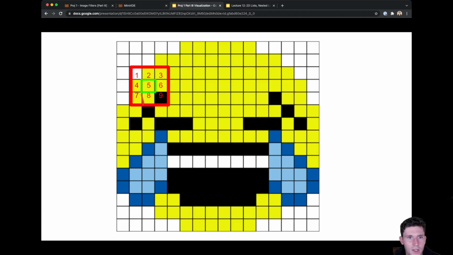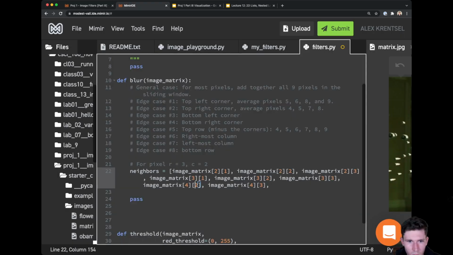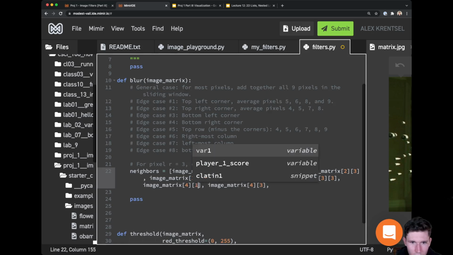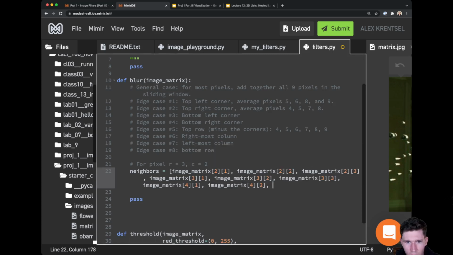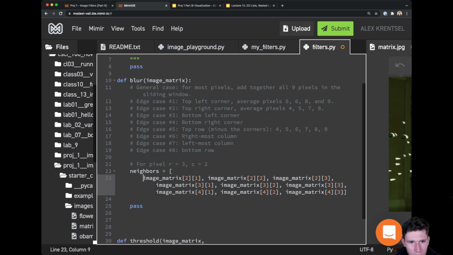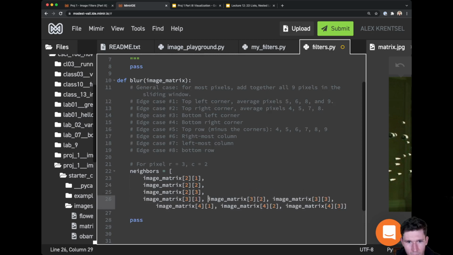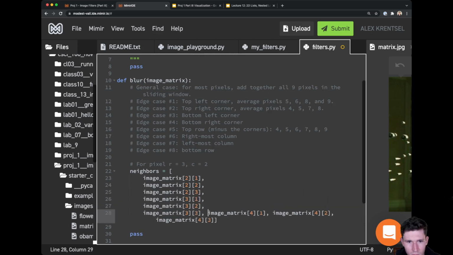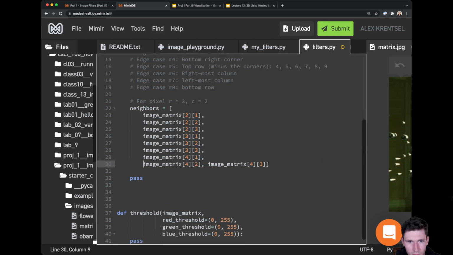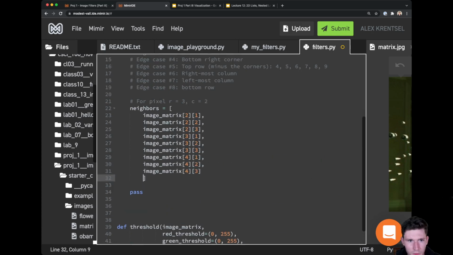Did I do this right? Yeah, I did this wrong. So this is row 4. So row 0, 1, 2, 3, 4. And this is column 1. So row 4, column 1. Row 4, column 2. And image matrix row 4, column 3. And this gives us all of our pixels. Let's make this a little easier to look at. I'll just put them on their own lines. So these are all the pixels that are the neighbors of pixel 3, 2.